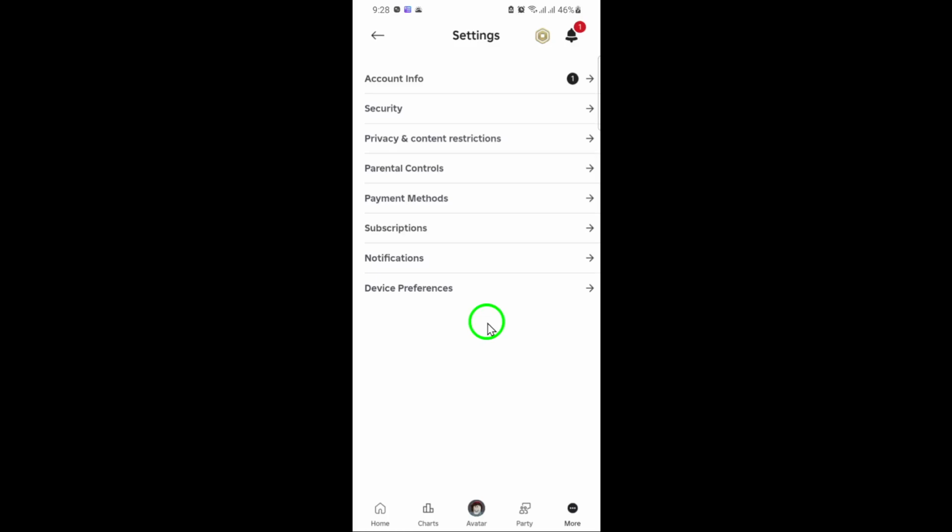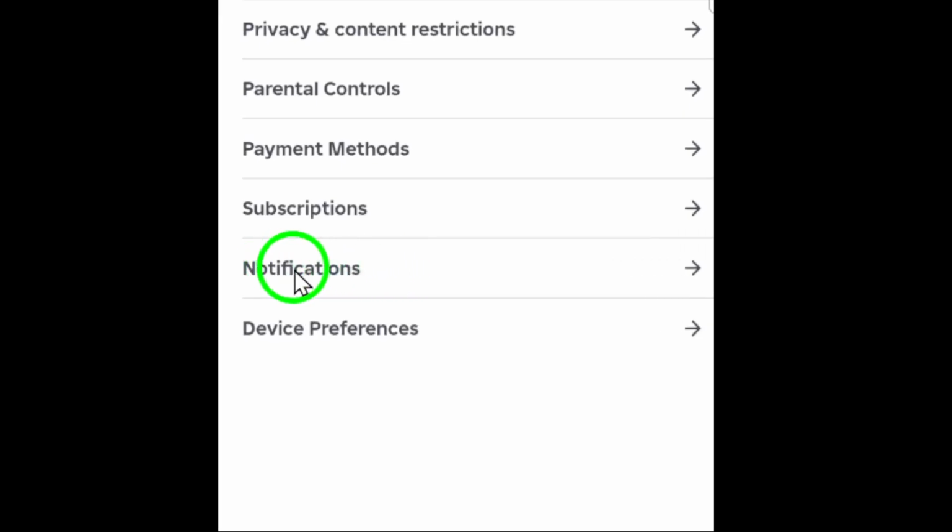Inside the Settings menu, you'll see several options. Look for the one labeled Notifications and tap it. This is where you can manage all the different alerts and updates Roblox can send to your device, helping you customize what you want to be notified about.